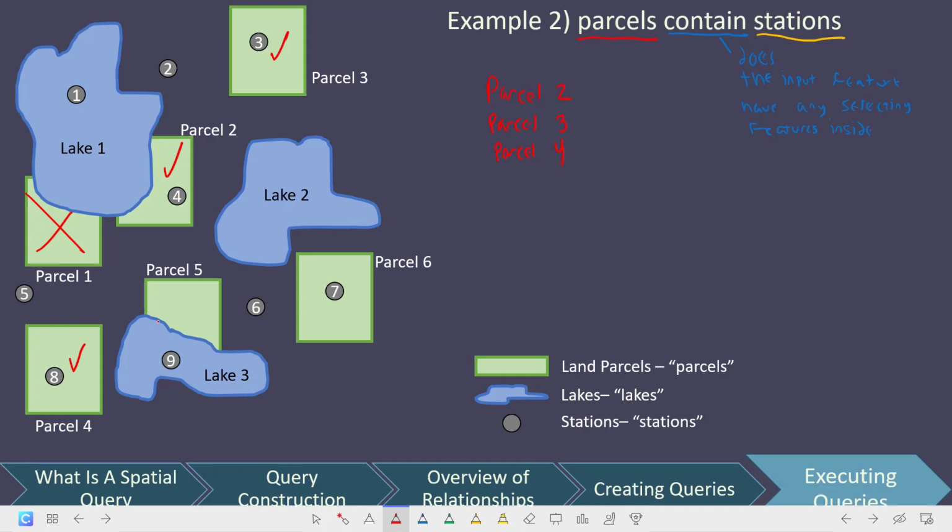Right, parcel 5, the idea here is that it shares this boundary with the lake, so even though this might be in the lake, it is not inside of the parcel. So we would actually not return parcel 5. But then parcel 6, right, it has station 7 in it, so we actually would return parcel 6.